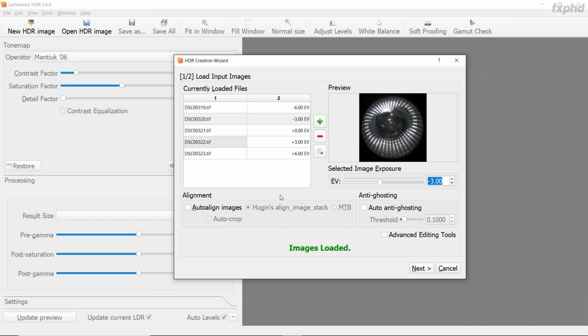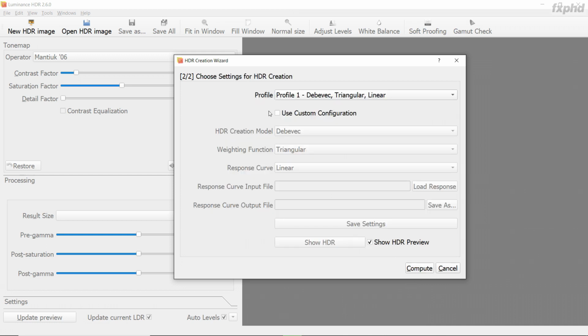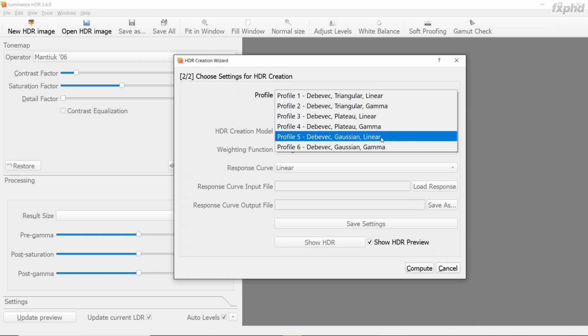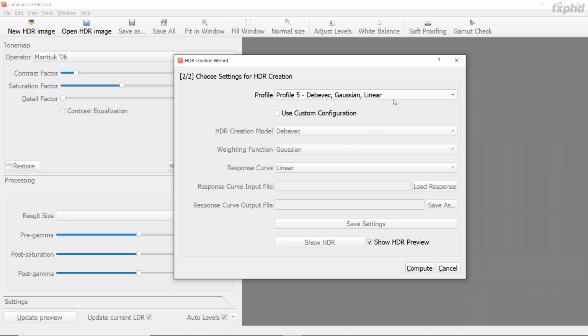All right, so we don't need to set up any other settings in here. This is all ready to go. We're going to hit next. And all we have to do here is set a profile. Now, there's a bunch of profiles in here, and the one that's best suited for us is profile 5. And this is a Gaussian linear profile. We don't need to worry about setting up a custom configuration. For our set of images, this is going to work quite well.